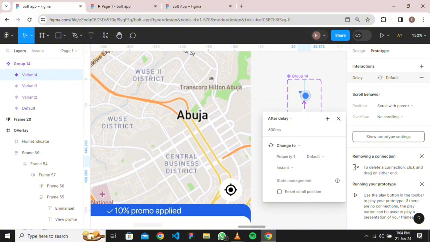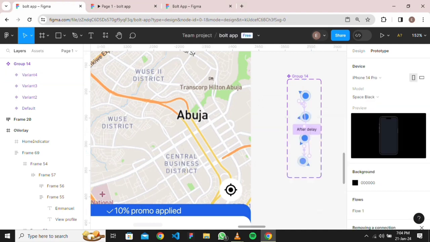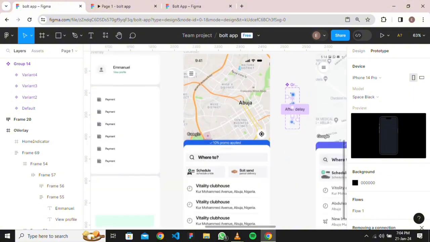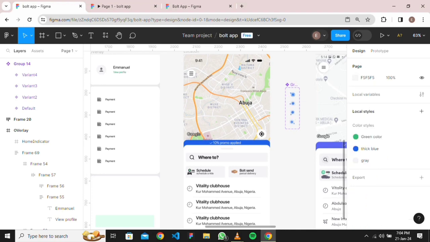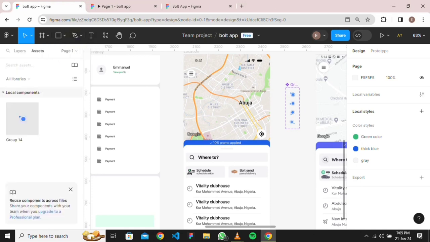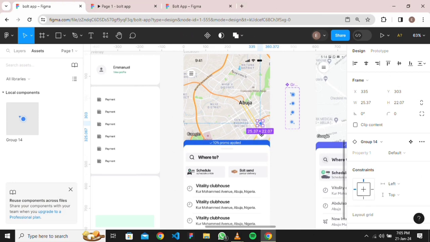So let me go back, move back, let's go back. Let me go into my design mode, and let me introduce this, okay, my assets. Let me introduce this inside here, and let me just place it somewhere here. Understand? So let me check if it works.